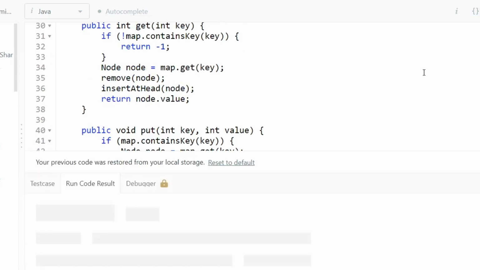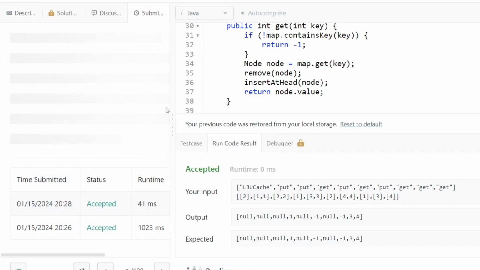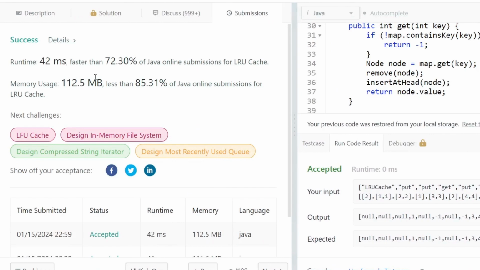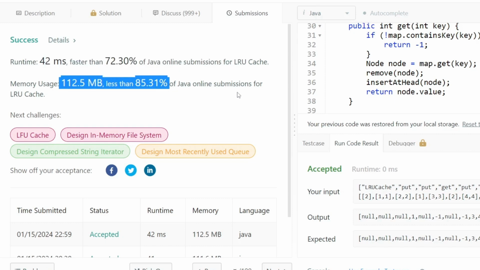Now let's try to run this code. Okay, seems like our solution is working as expected. Let's submit this code. And our code runs pretty fast compared to a lot of other solutions in terms of time complexity, and also great in terms of space complexity.